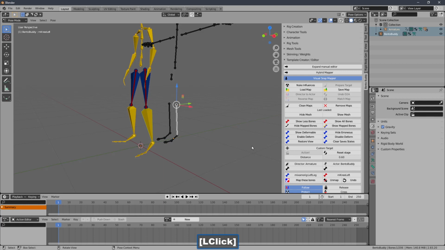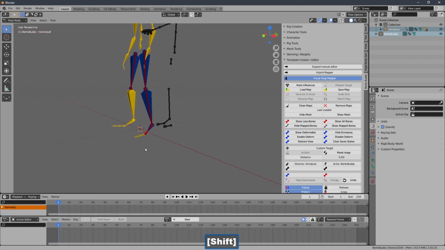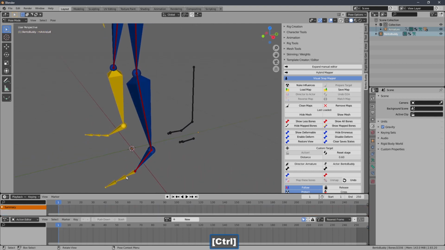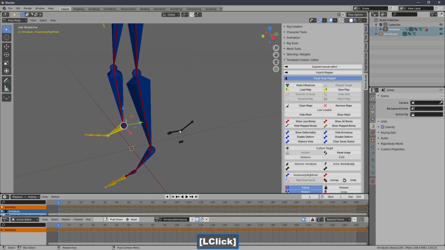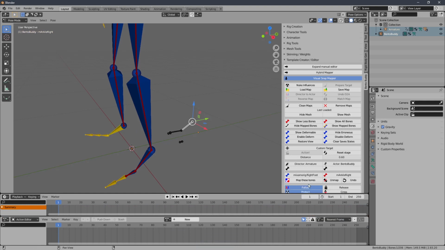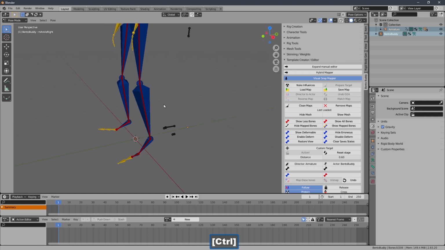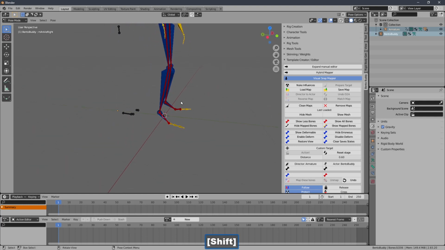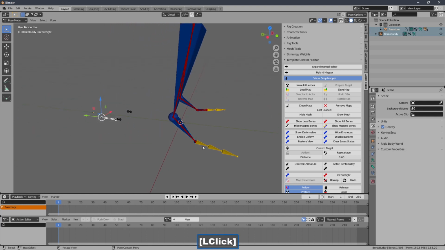Now I'm going to do these, and I'm going to show you a quicker way to get this done. I don't think we need any toe bones, but we'll put them there anyway for later use. This looks like a Mixamo rig. I could probably load a Mixamo map, but that won't teach you how to do this. Let's just do this.